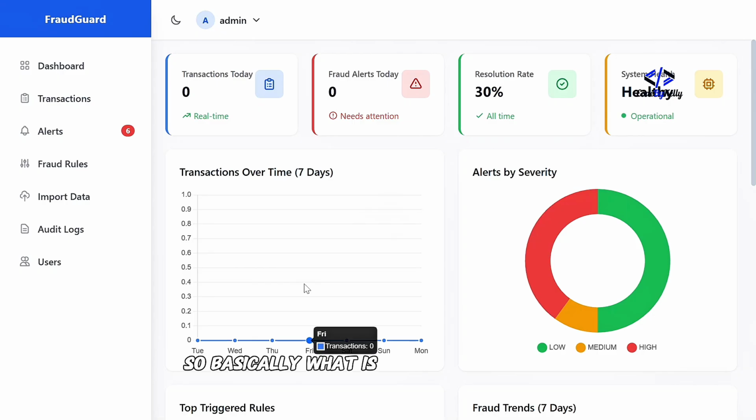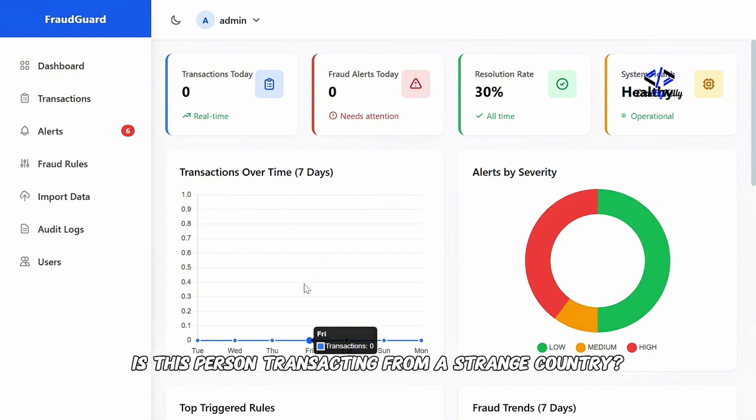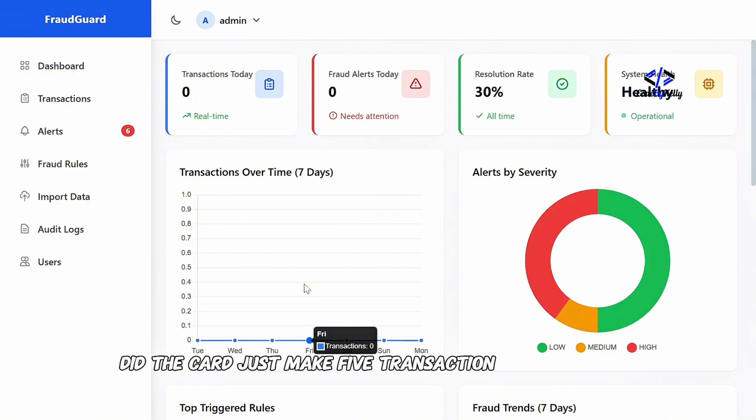So basically, what is this project about? Anytime someone swipes a card, buys something online, does a transfer or anything like that, somebody needs to be checking. Is this amount too high? Is this person transacting from a strange country? Did the card just make 5 transactions in 10 minutes? Most small businesses, nobody's watching. Fraud happens, money is gone, and they find out a week later, sometimes never.